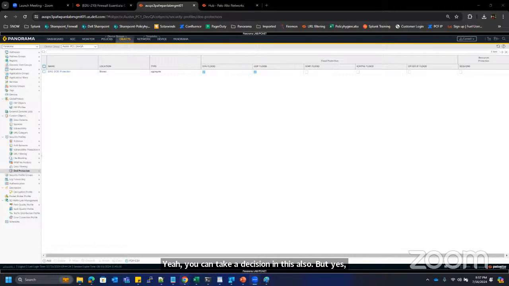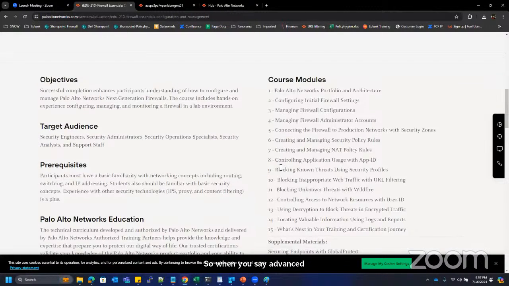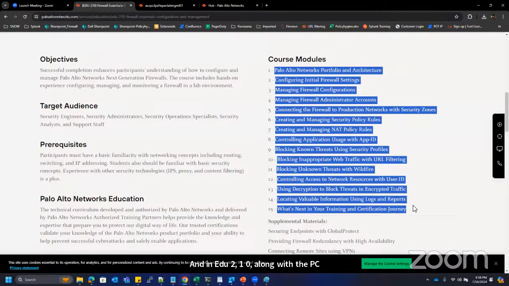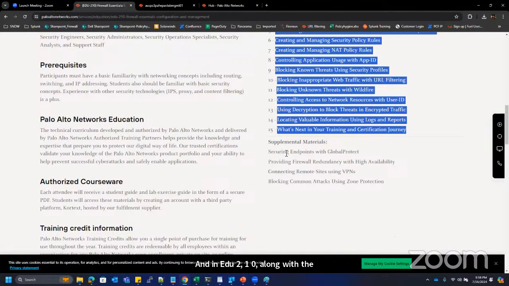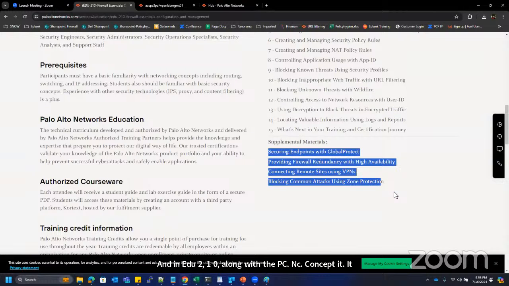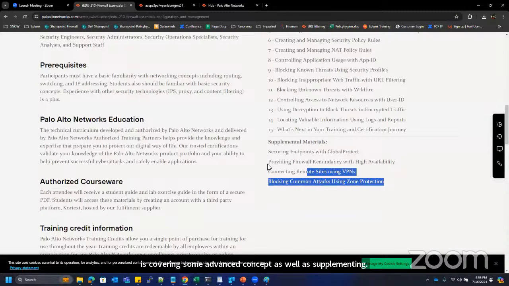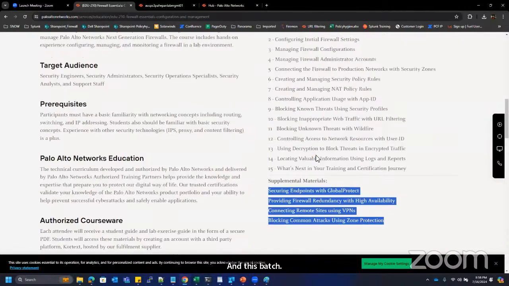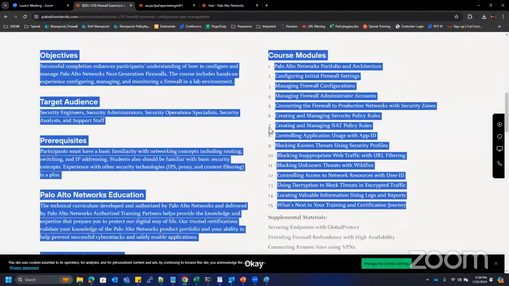So when you say advanced batch, what does it mean? It means what networking has shared with you will be covered in PCNSE. And in EDU 210, along with the PCNSE concepts, it covers some advanced concepts as well as supplementary ones. I'll explain if there is time in this batch. I'm not giving assurance about the supplement part, but the rest I'll tell you here.